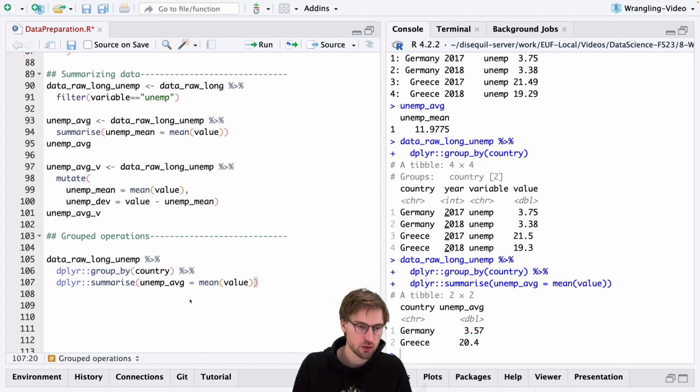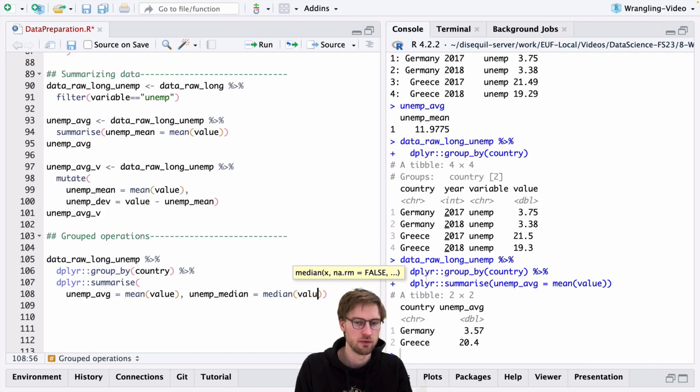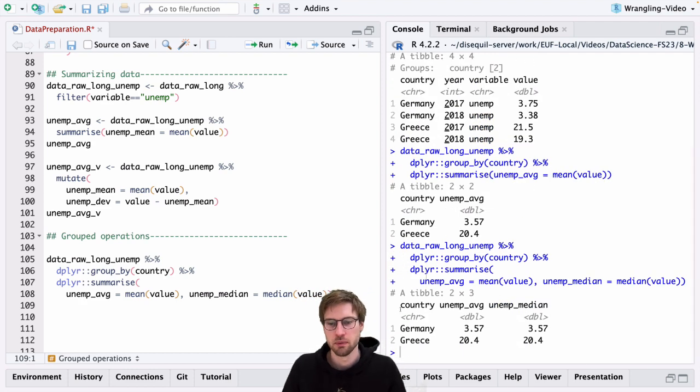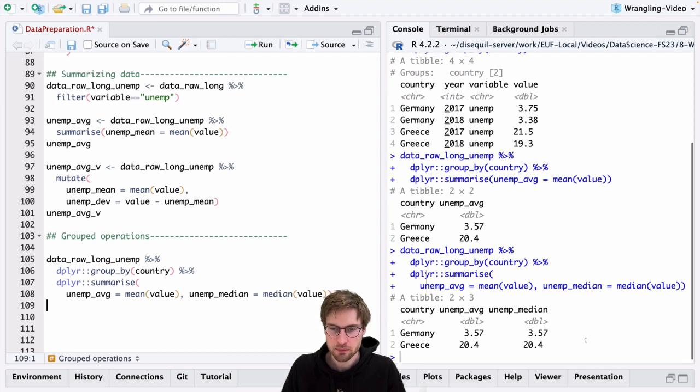As I said, we could also add additional columns by saying, okay, we also want to have the unemployment, say median. And we use the function median on value. In this case, we would have three columns with a median here, which in our case obviously is the same as the mean.